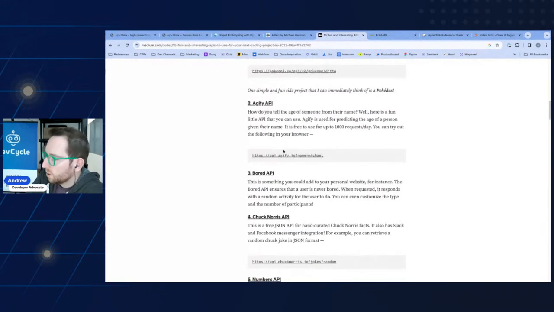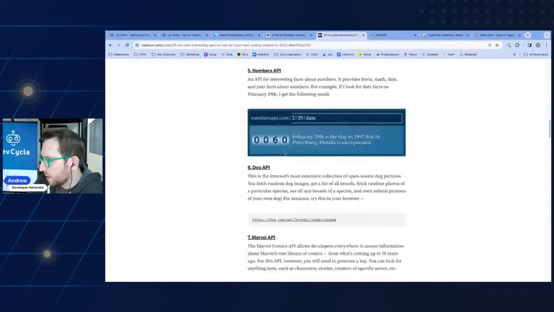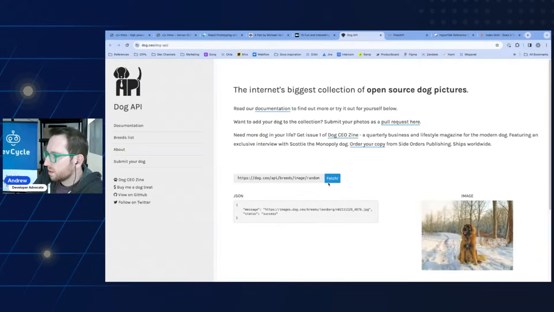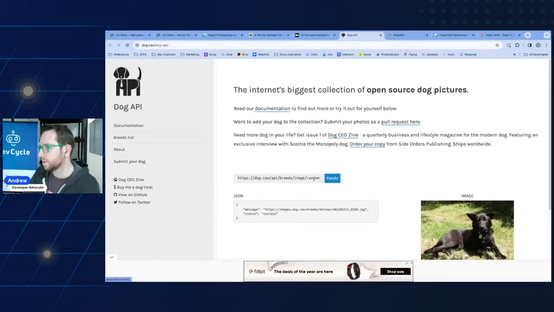What's an API? Yes, we know what APIs are. Board, numbers API, dog API. I love this. Yes. All right, we've got this. We are here.